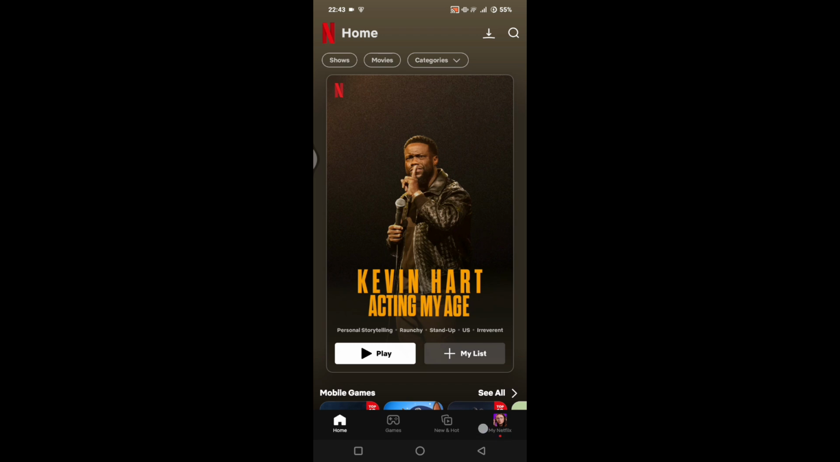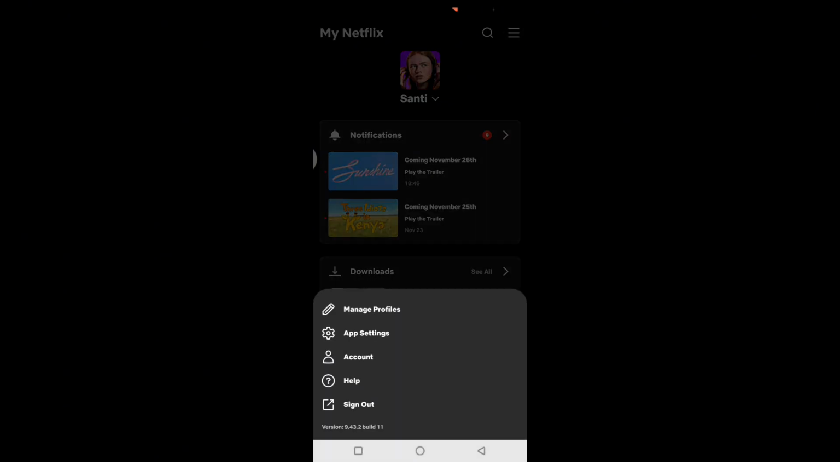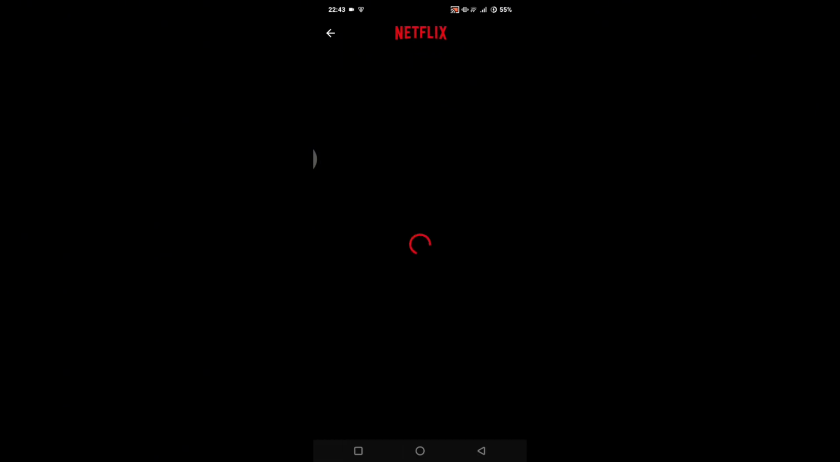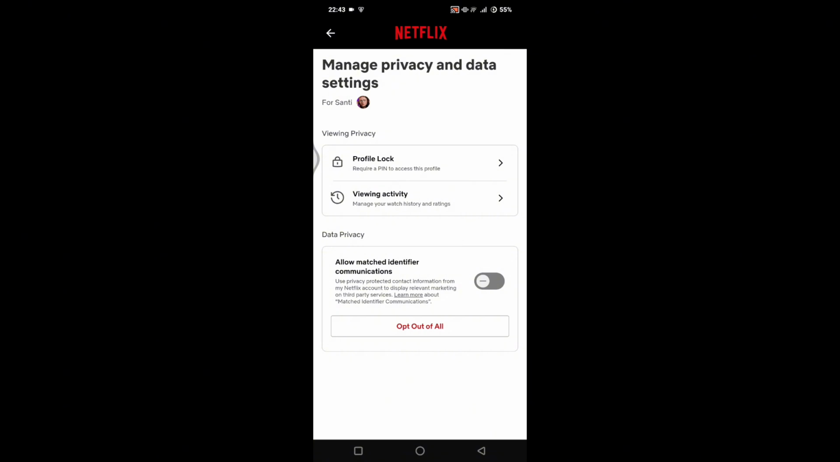If you're using Netflix on mobile, you can just follow my steps. First, you can click on your profile in the bottom right corner and tap on the three lines icon at the top. Click on account and you'll be directed to this page right here. You can just scroll down and click on privacy and data settings. Now you'll see the viewing activity options.